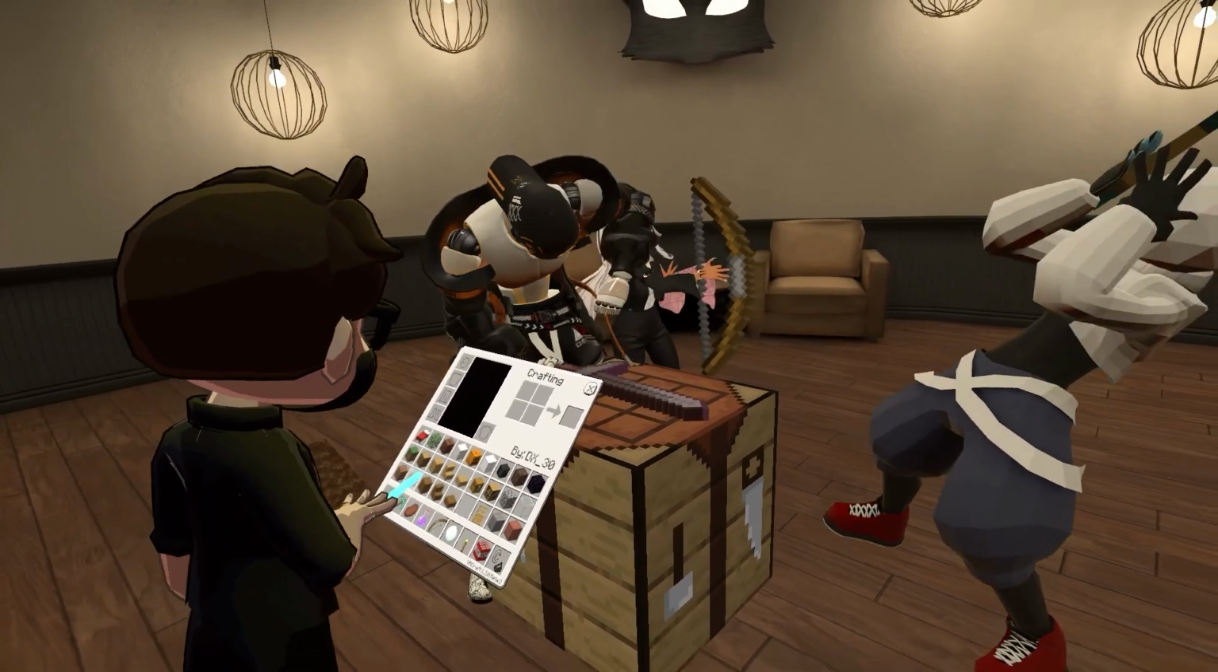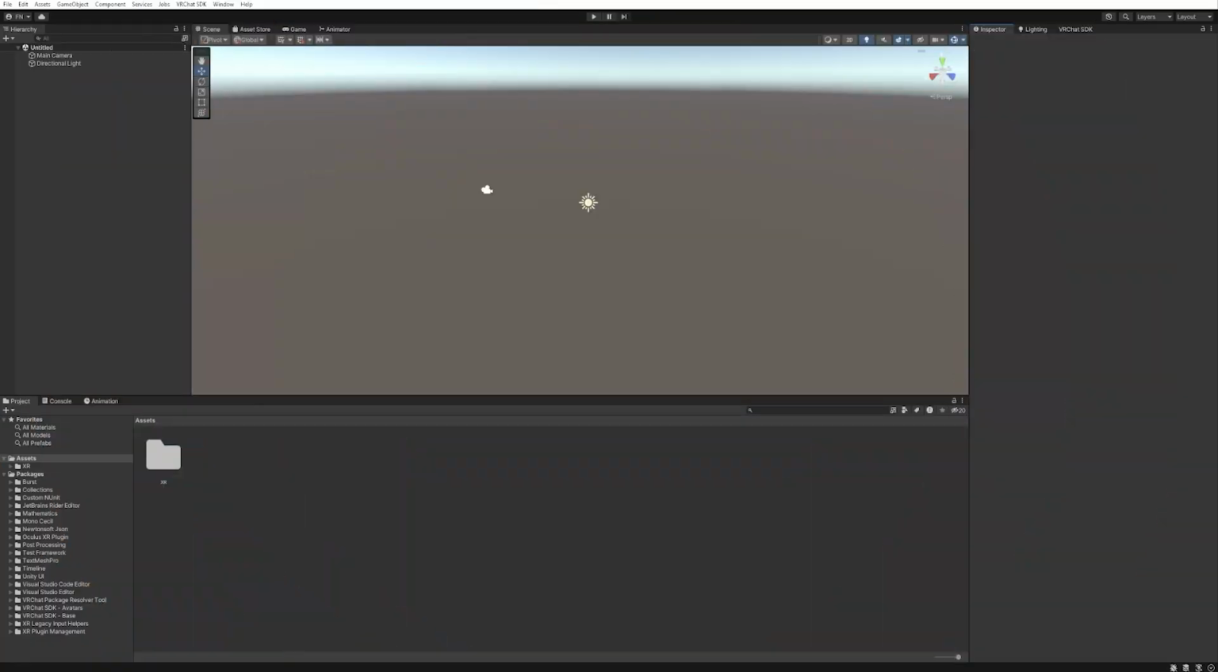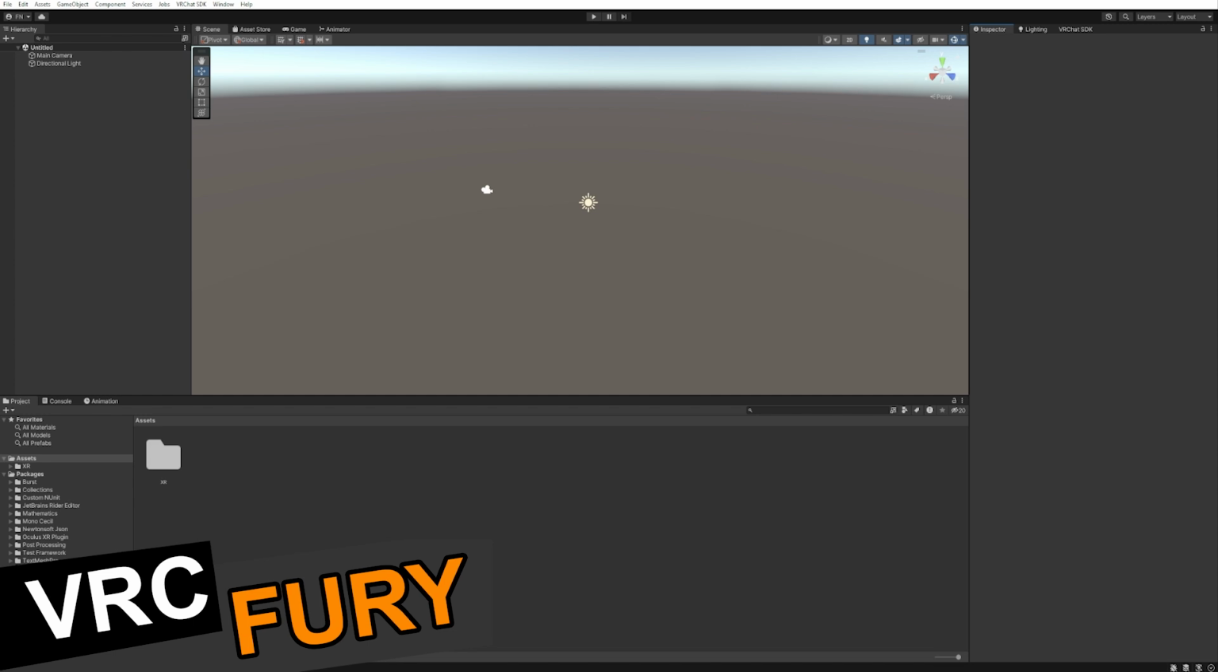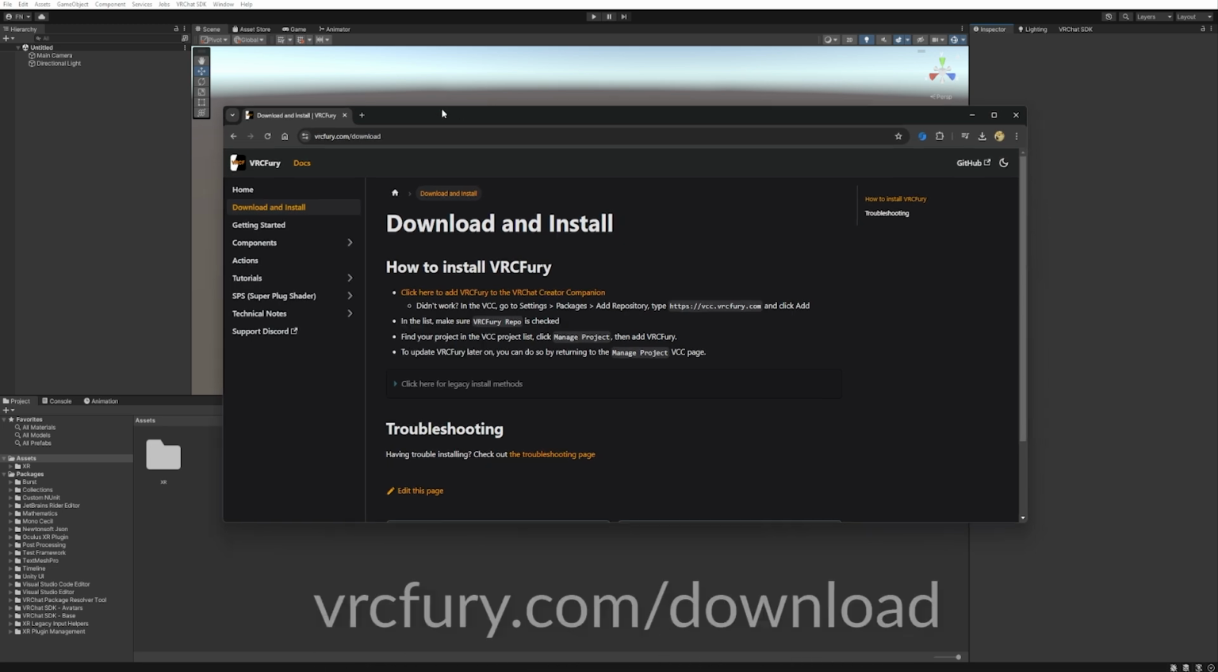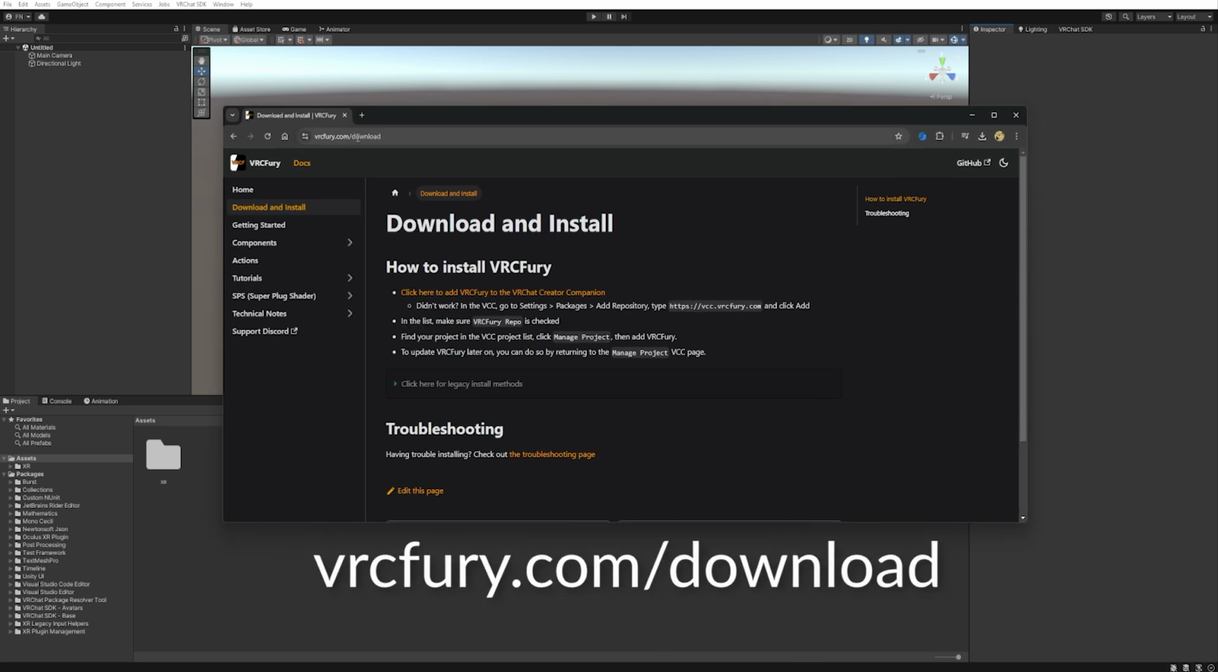Now, let's start the tutorial. The first step is to install VRCfury. VRCfury is a great tool that helps a lot when you're installing assets in another avatar. So, let's install it. Go to the site vrcfury.com/download. You can follow this link in the description down below too.